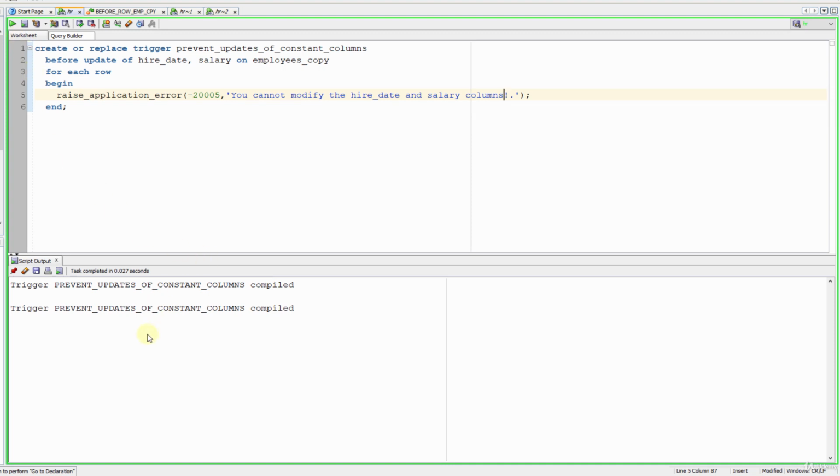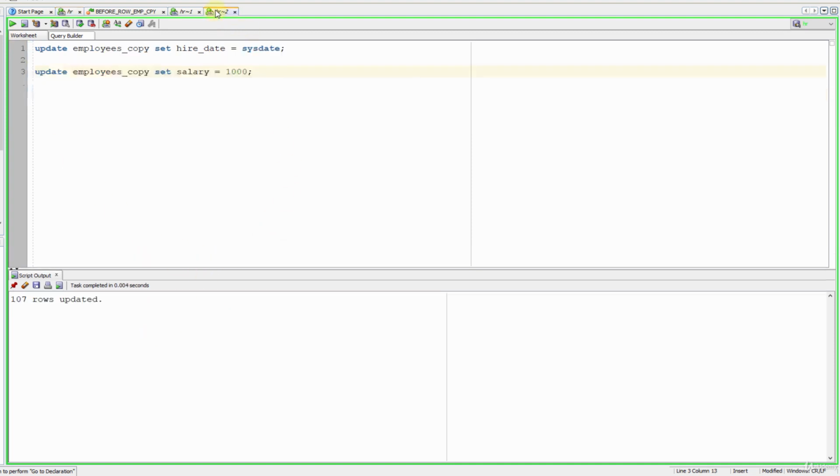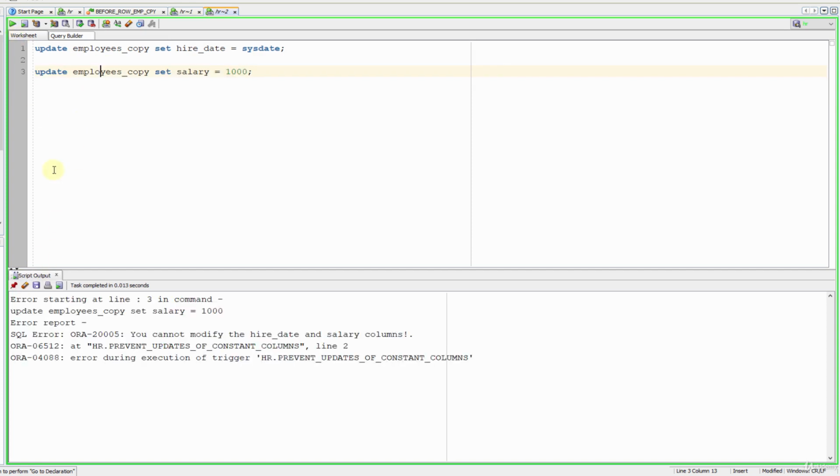So now let's run the previous update command. As you can see, we could not update the salary column this time. Our trigger prevented that update. But the other columns are still updatable. We saw how to prevent all updates in the previous lectures. This time you use the update event type instead of the update of event type.